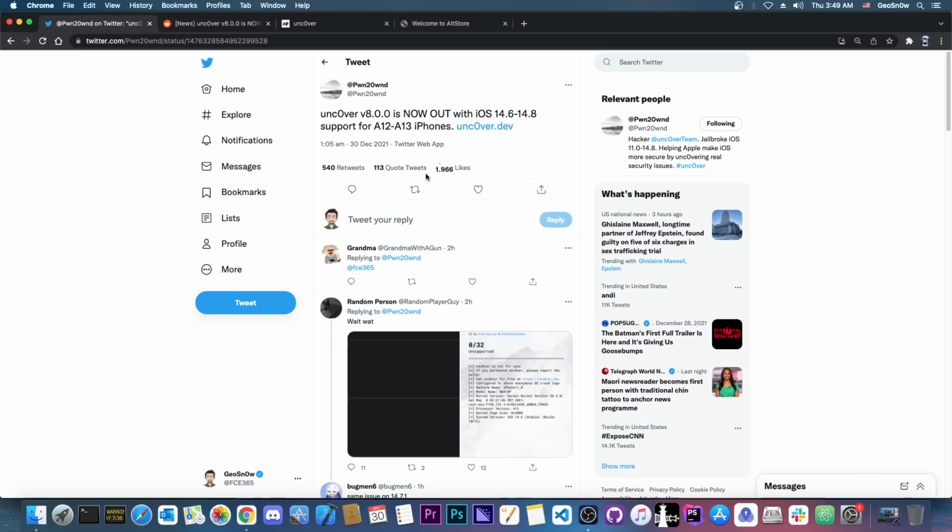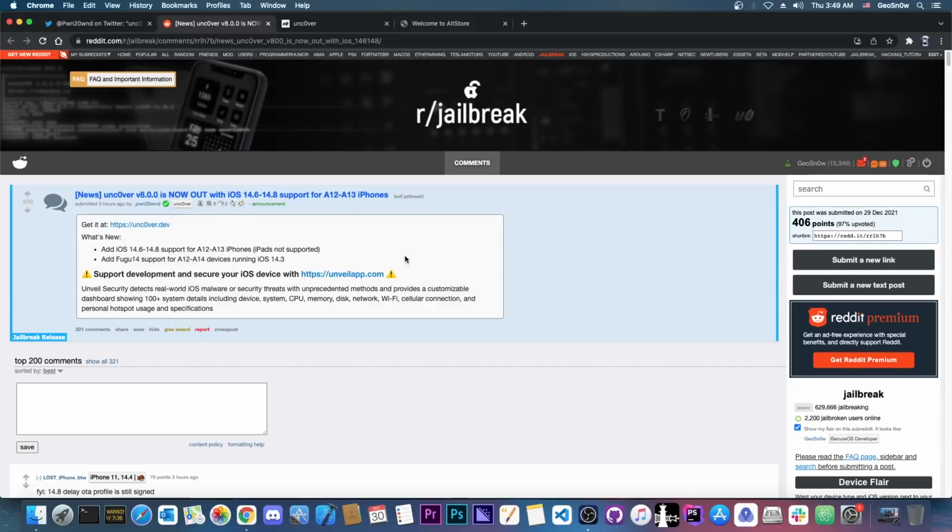So yes, out of the blue we have a brand new jailbreak. I have no idea how this came to be. There is no exploit that was released or anything like that. So Pound Town probably had access to a private exploit. But yeah, it was posted a couple of hours ago, like 2 hours ago.